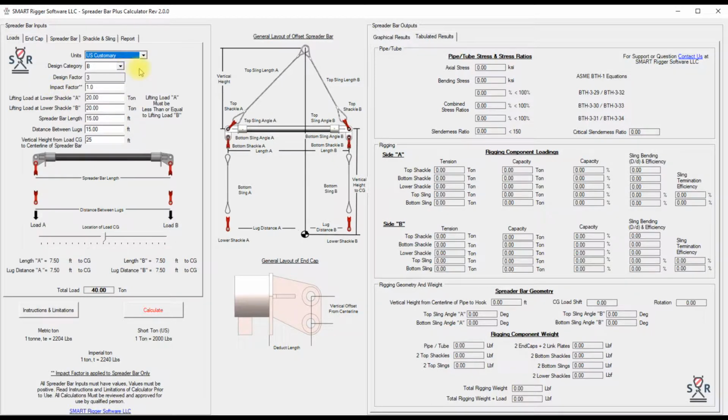So for this spreader bar calculation, we'll just put in some numbers and run through an example and show the variations that the calculator can do. So when you open it up, it comes configured like this. You'll have some default numbers already in there, and we'll use those for right now. So we'll use a design category of B. It automatically populates the design factor for you. The input factor is going to be set to 1.